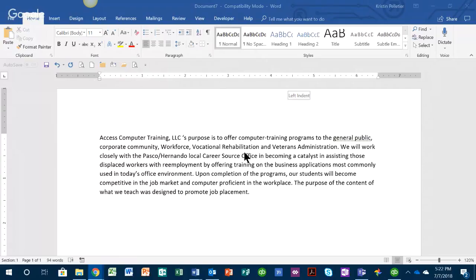It's just our Access Computer Training's mission, I guess, if you will, or what our purpose is here at the school. We have a school here in Lutz, Florida, and we work with our local unemployment office, Veterans Administration, and folk rehab, to help folks that are displaced workers in between jobs or been laid off and looking to gain some computer skills so they can be competitive out there in their job searches. So that's kind of what we do.